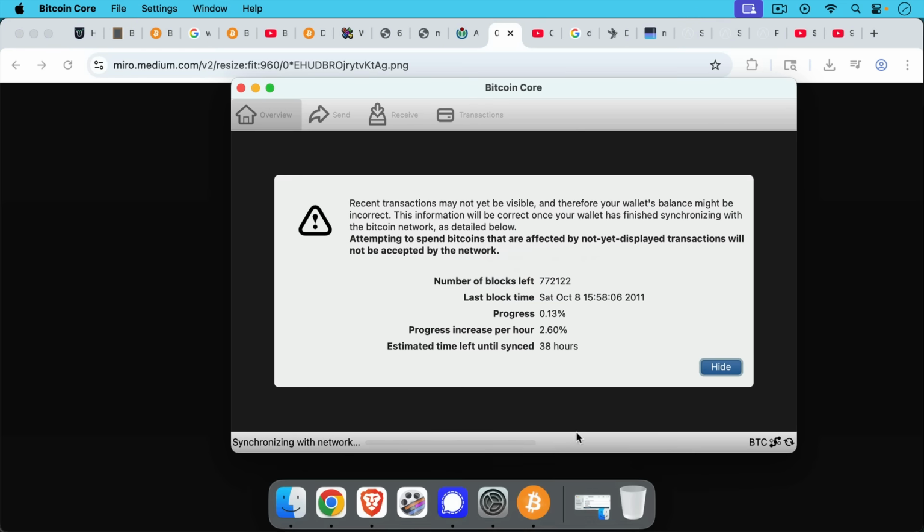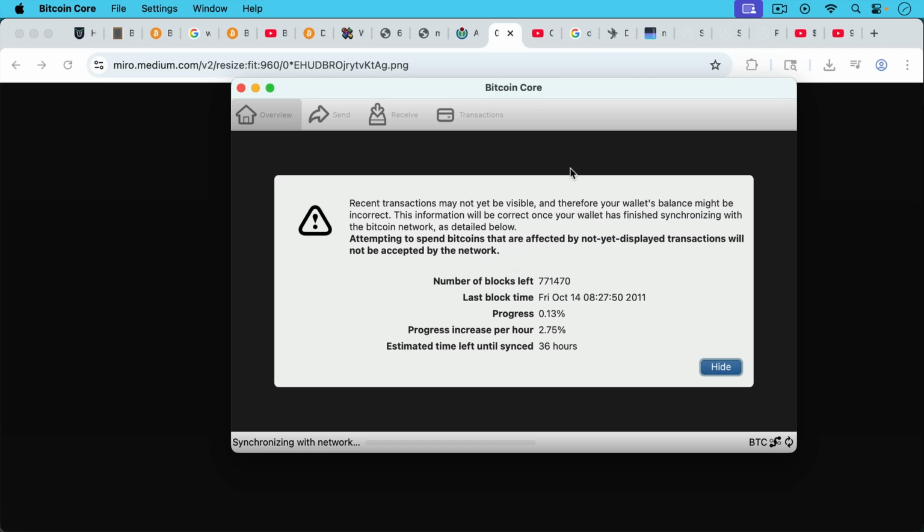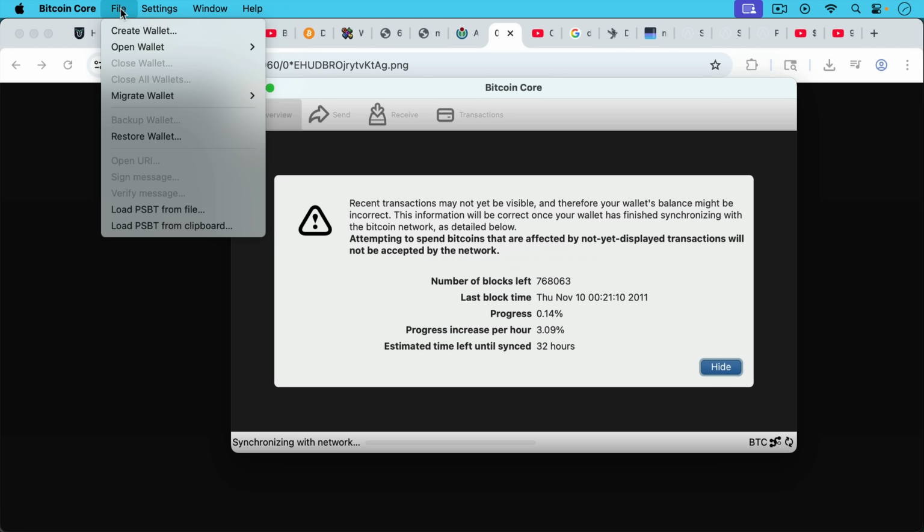So let's see what's happening now. I actually have no idea what's happening. It just says recent transactions may not be visible and therefore your wallet's balance may be incorrect. I have no idea what this means to run a node. I don't know where the wallet is. Let's look up in settings, mask values. I have no idea what this is.